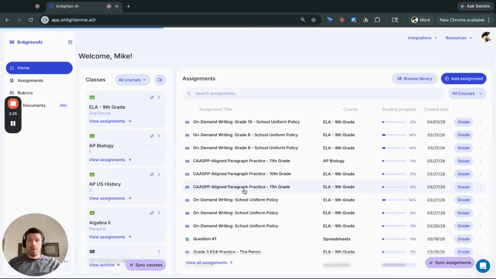And now as a teacher, I can go back to my dashboard and I'll see my assignment right here. And as we'll see in a second, I'll be able to click in and view a live dashboard of student work. But before we do that, let's flip over and look at the student view of Enlighten to see how they're going to interact with this assignment and how they're going to get feedback in the system.